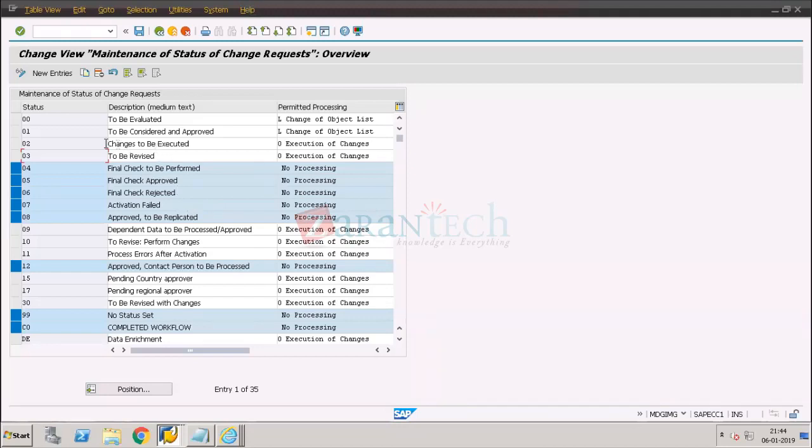And what is this change of an object list? This is also similar to execution of changes, but these are relevant to mass changes, not for the single object. That's the only difference.